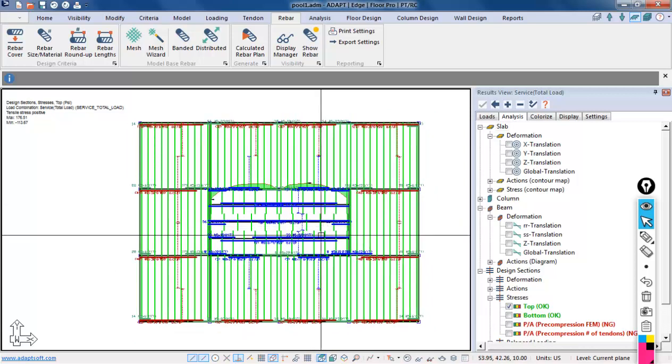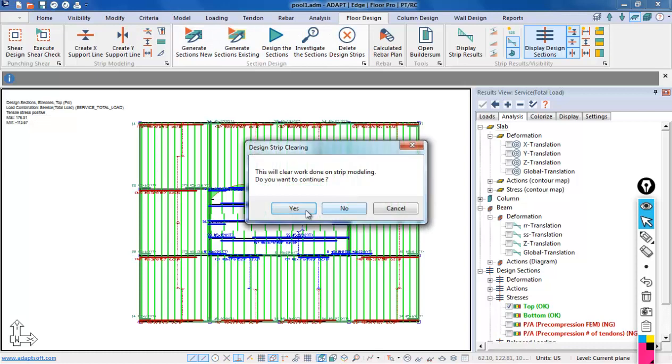Now the same approach could be used if we had a multi-story structure and we ran this model globally or in single level. The slab that's offset down always references back up to the plane in which it is connected to, if you will. So we'll go ahead and change this model. I'm going to go back to floor design. I'll delete the design strips.